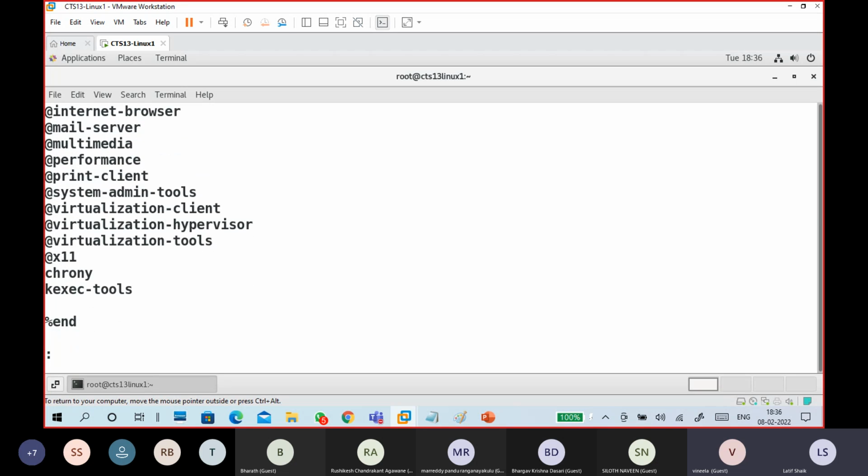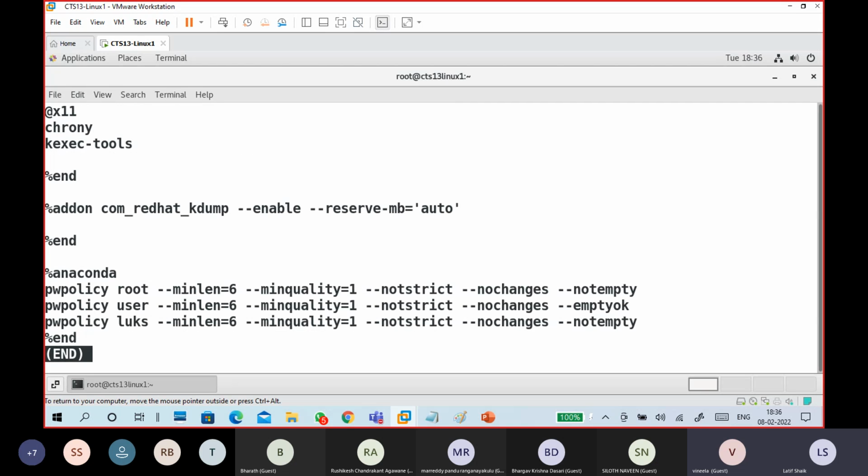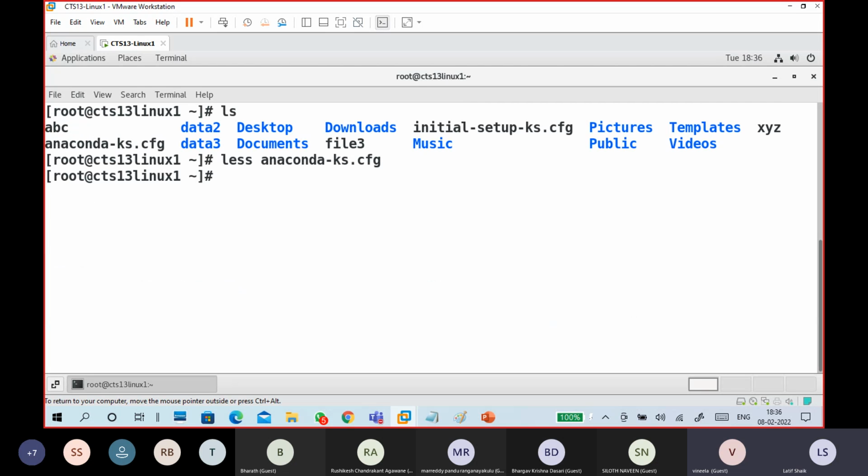Virtualization client, do you remember? System admin tools, virtualization client, hypervisor tools. X11, X Windows, X System, guys. These three names are almost the same. It is like a GUI mode of Linux. It represents the GUI mode of Linux. Okay. Enable policies, password policy, you can understand. Okay. So that is the Anaconda KS file. Anaconda in Linux means the installer. KS means kickstart configuration file. It is a .cfg file, a configuration file.